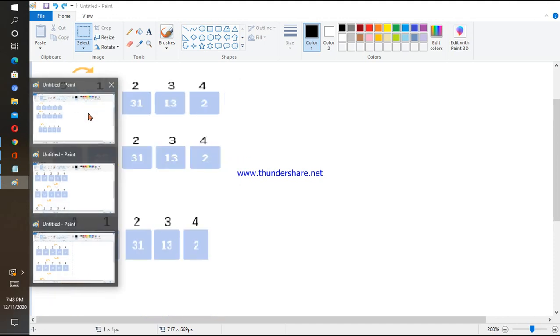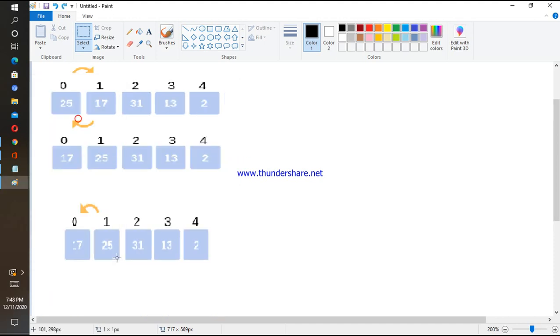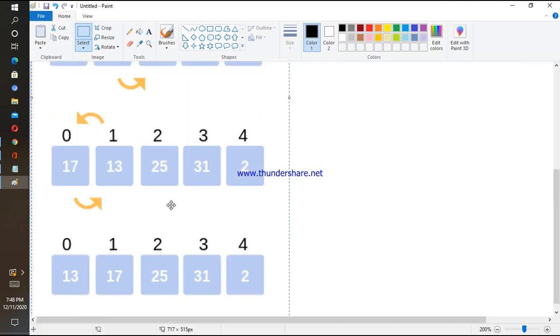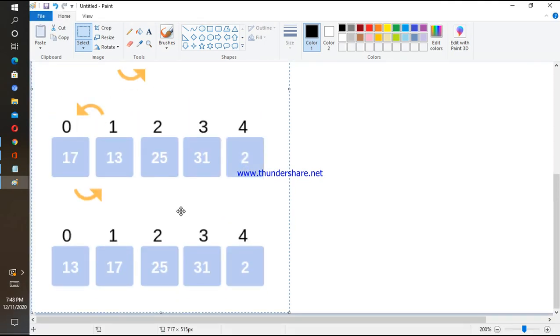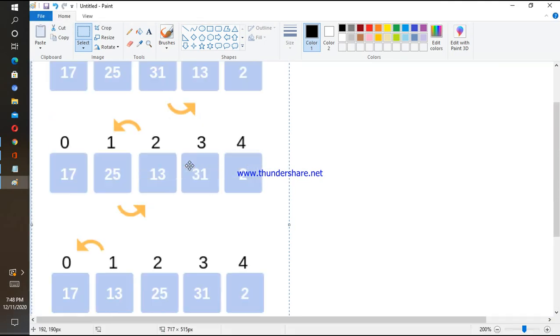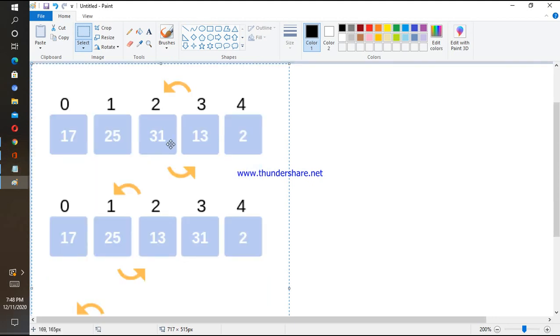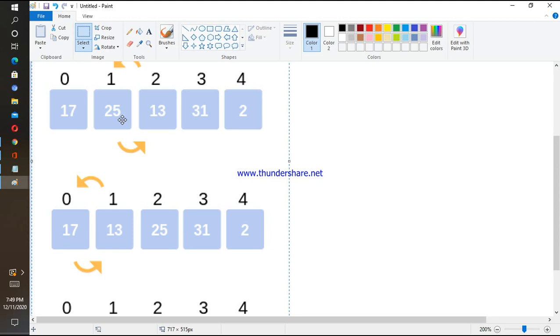Sorry, we go for first and second. Okay. Yeah, then the third iteration, what happened is here. Check it here. So again we are comparing second and third. So that 25, 13. You know 13 is the smallest value.